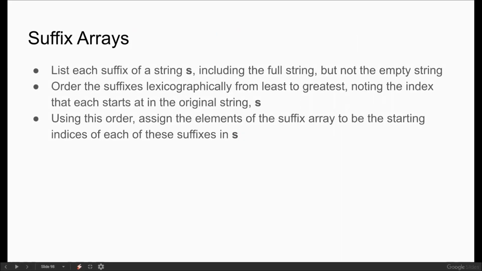Okay, so let's review how to construct suffix arrays. Given some string s, first we list all of the suffixes of s, including the full string. Next, we order these from least to greatest, noting the index that each of the suffixes starts at in the original string. And then lastly, using this order, we assign the elements of the suffix array to be those starting indices of each of those suffixes. So let's take a look at an example.